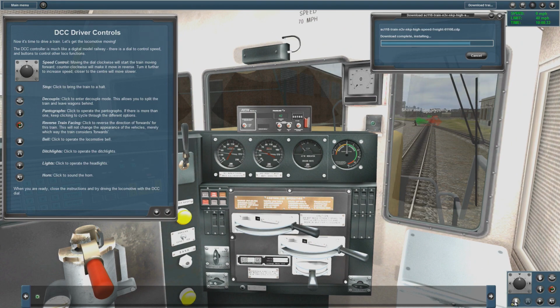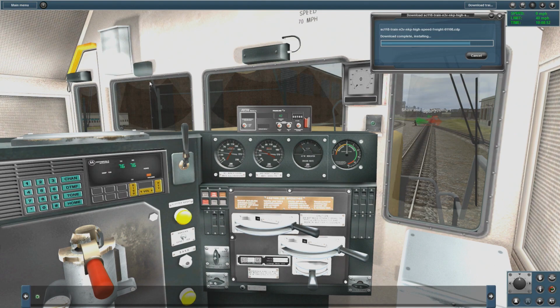Ditch lights. Click to operate the ditch lights. Lights to operate the headlights. Horn to sound the horn. Well, when you're ready, close the instruction and try driving the locomotive with the DCC dial.